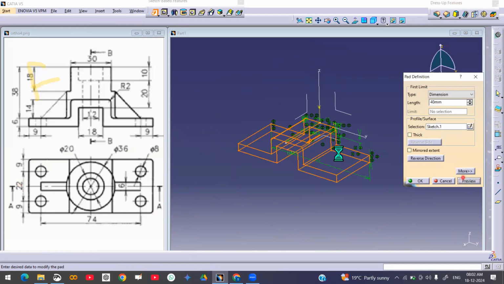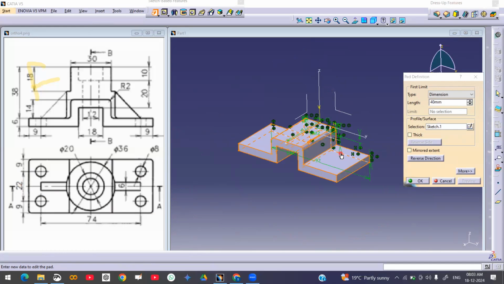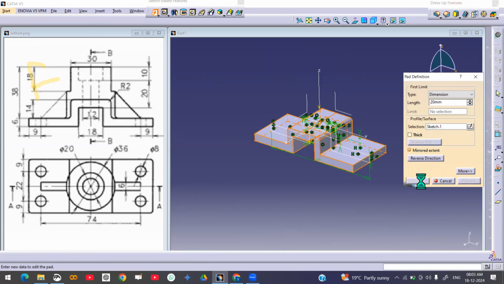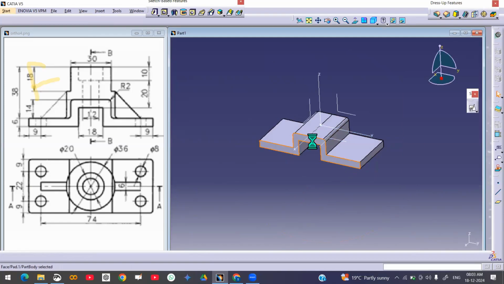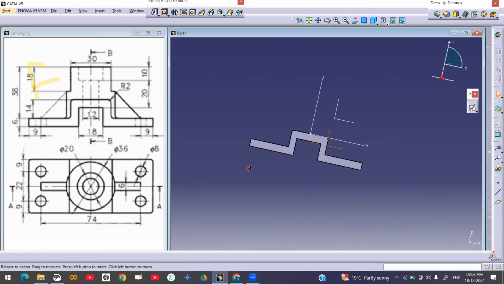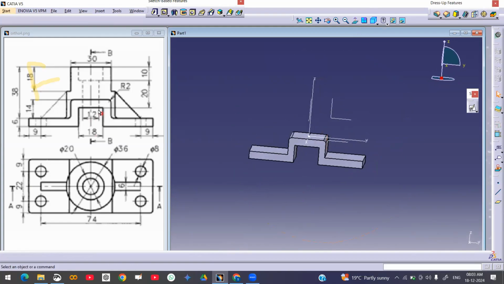Give preview. It is coming only one side. So what I do is I give mirror extent and I'll make here 40 by 2. Give preview and give OK. So we're done with the first geometry and check with this. Yeah, it is properly right. So first geometry looks the same.